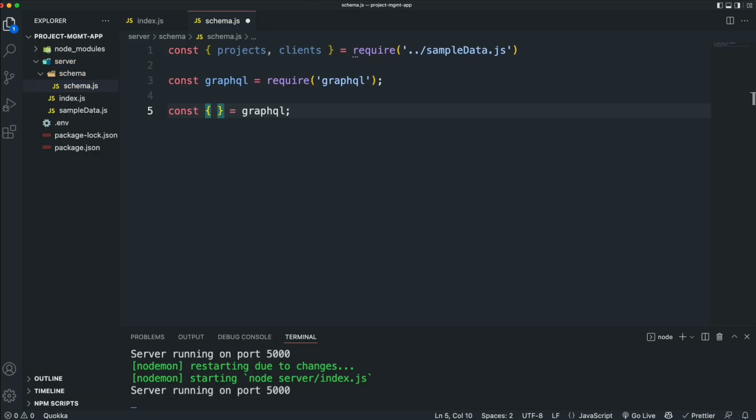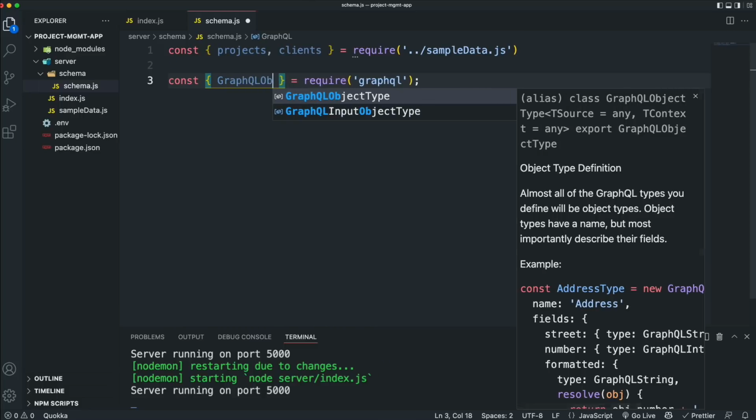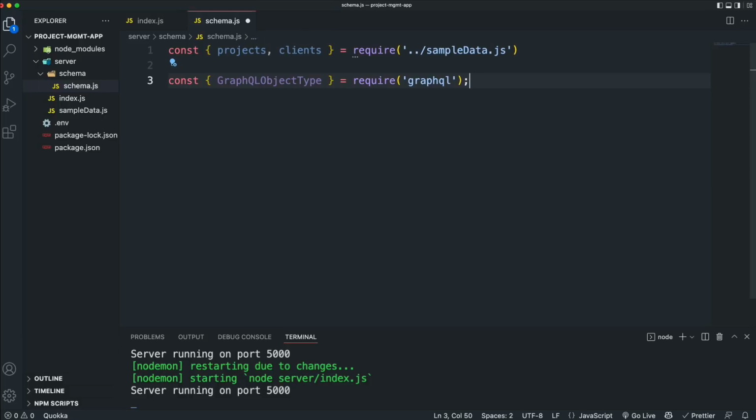Now, instead of doing this, we can save a line and just cut this out and set that to the require. So that's what I'm going to do. And the first thing that we're going to bring in here is going to be the GraphQL object type. We're going to bring that in because when we have different resources like projects, clients, users, blog posts, whatever it is, you want to create a type for all of those.